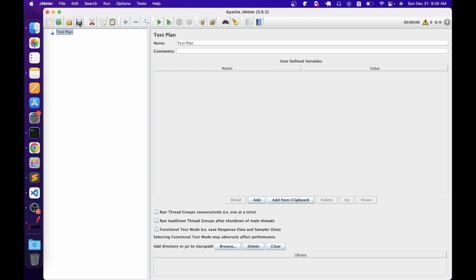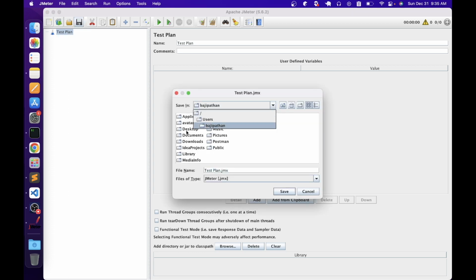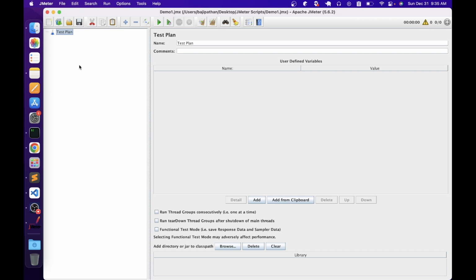file. So let's click on the save button. I have a folder created on my desktop called JMeter scripts, and I'm going to save all my JMeter scripts into that folder. So let's say demo 1. We can also use this test plan to run it in non-GUI mode. We will discuss more about non-GUI mode in the upcoming video sessions.